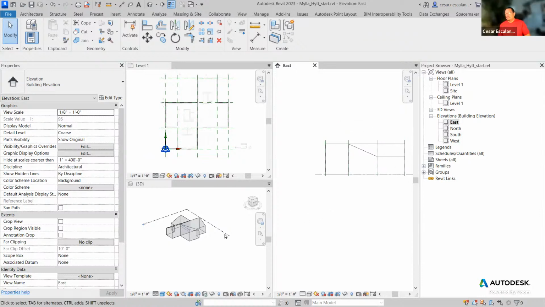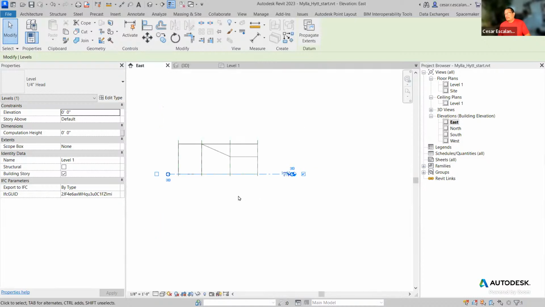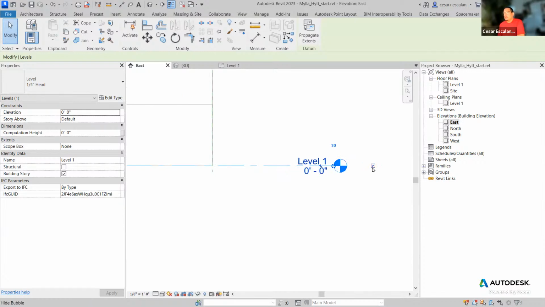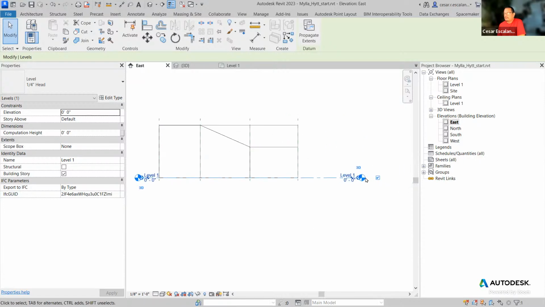Okay, levels. So I'm going to return to TW. This is what a level looks like. Notice that right at the end of a level, there is a checkbox. This enables or disables the visibility of the symbol. If you prefer the symbol to be on the left side, not on the right side, and I'm on the east elevation, just enable the checkbox over there. The checkbox enables or disables the level symbol.